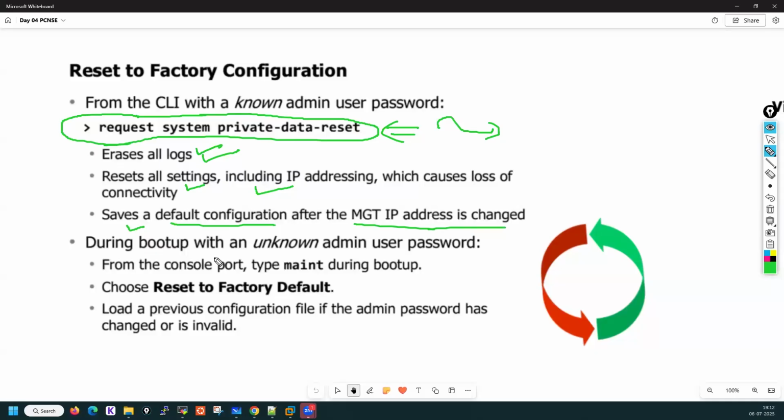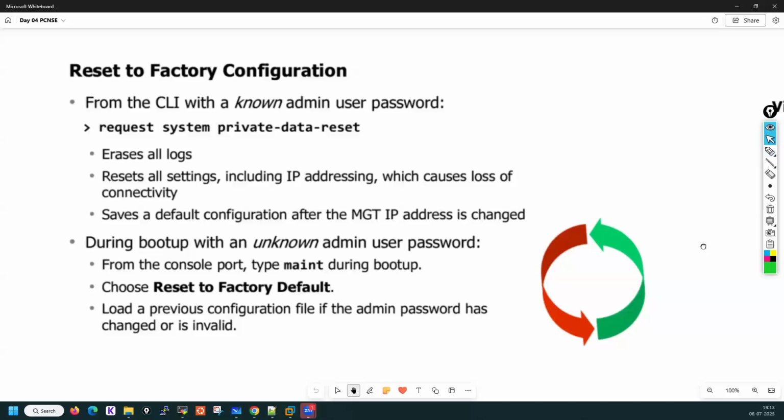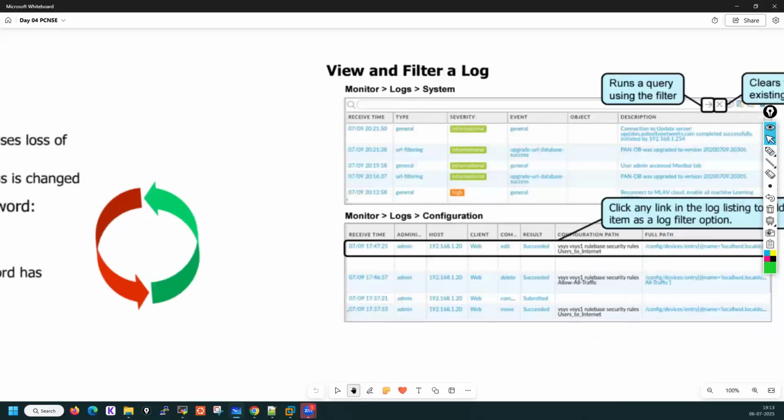Now, during the boot up, if you don't want to go from here, then what do you have to do during the boot process? From the console port, during the boot time, you have to run maint. Choose reset to factory default, and it will do the factory default during the boot time as well.